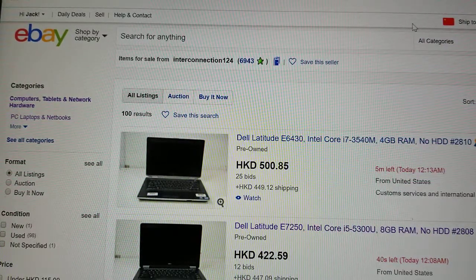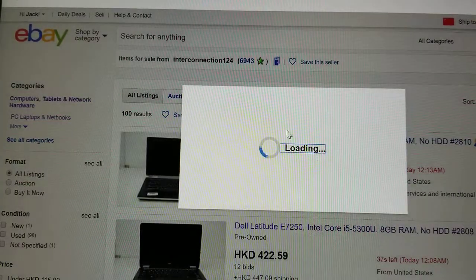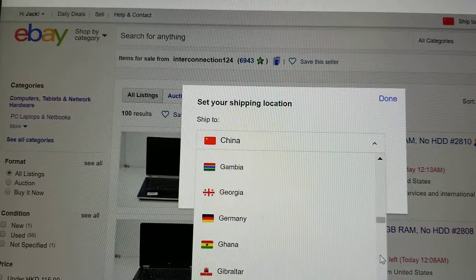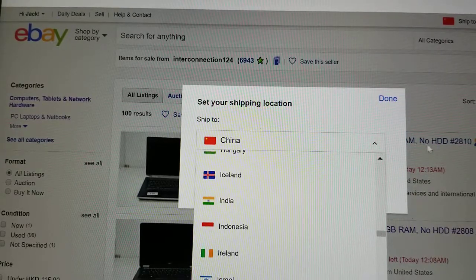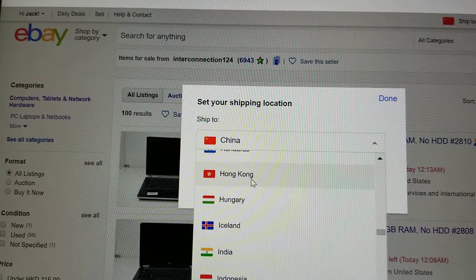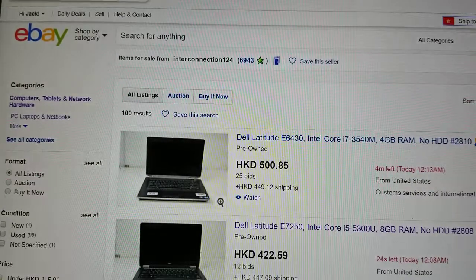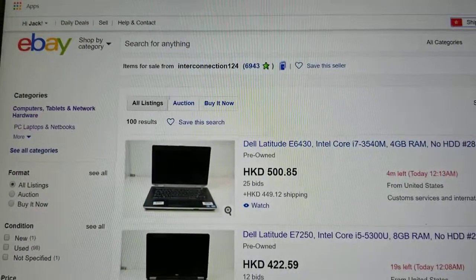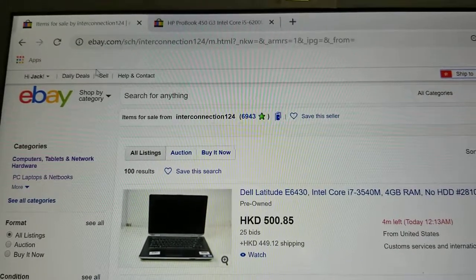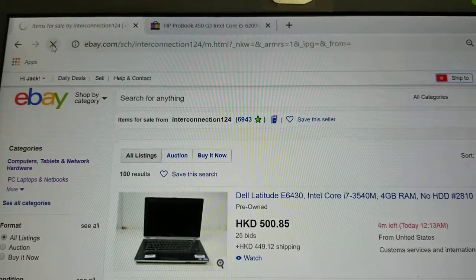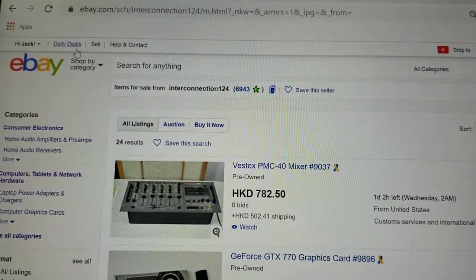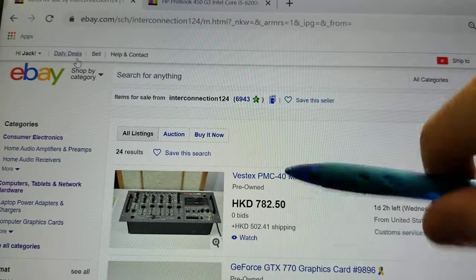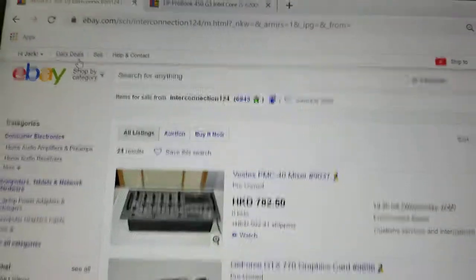I can demonstrate it again by changing my location back to Hong Kong, and see what happens. Oh, there you go, Hong Kong. Select Hong Kong. Done. Now I refresh. Let me tilt the camera up. Now I refresh the page. Location set to Hong Kong. Your laptops disappear. Your items disappear. Many of them.